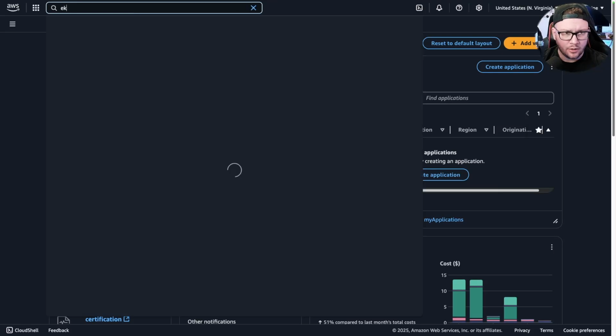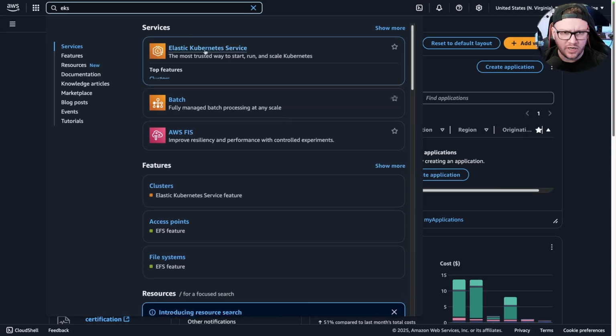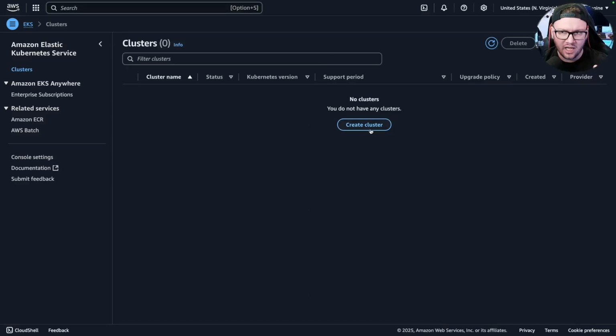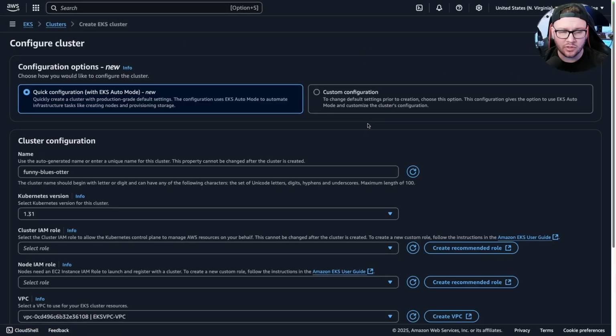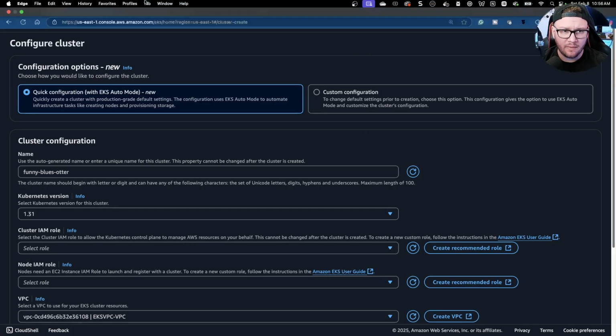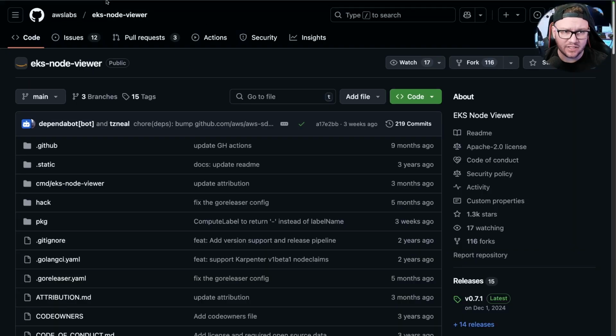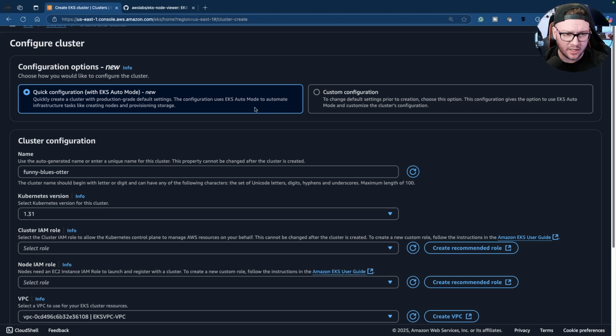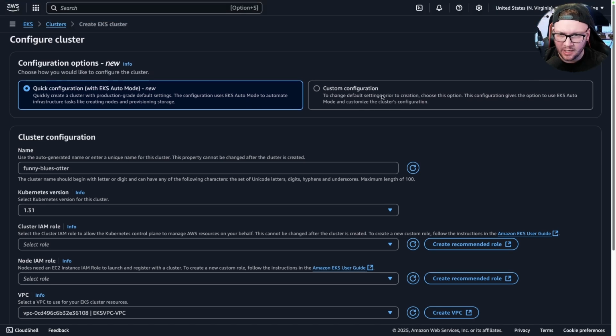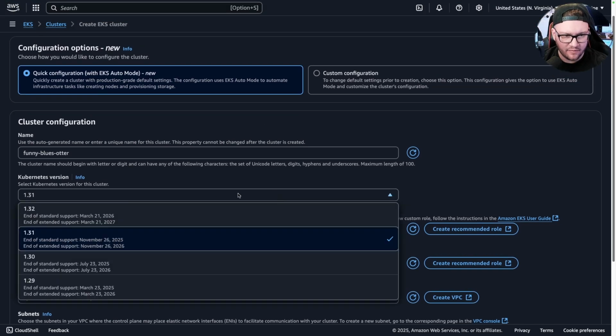I was speaking at a Kubernetes meetup a few nights ago. I was speaking on Kata on AKS, but one of the other engineers who was also giving a presentation was talking about something called EKS Node Viewer, which looks to be an open source project on AWS Labs. So I said, you know what? Let me go ahead and give this a whirl.